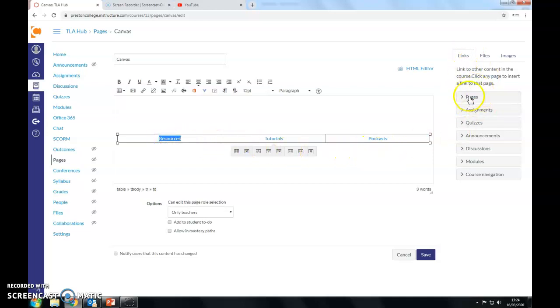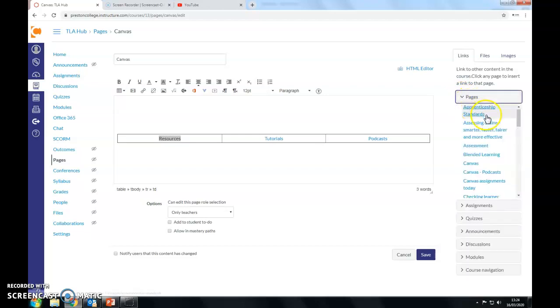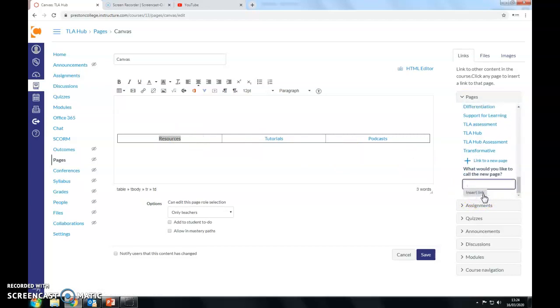and then here on the sidebar where it says Pages, drop that down. I'll have to go right to the bottom of the list and click Add Link to New Page. If you've already got an existing page that it can link to, then just select that one. But I want to create a new page, so Add Link to New Page. Give it a name. As I've said, it's going to be called Resources. And then I can just click Insert Link.